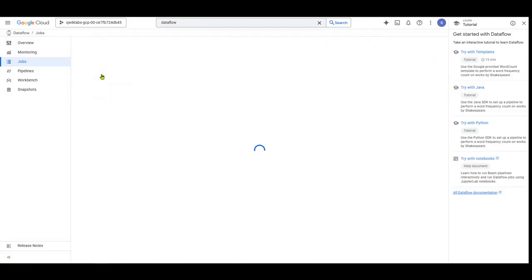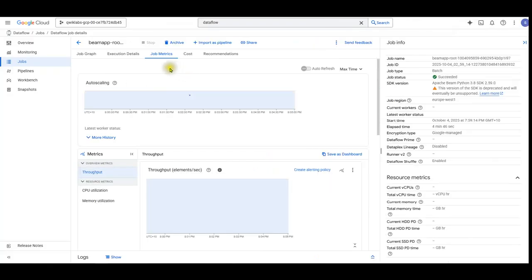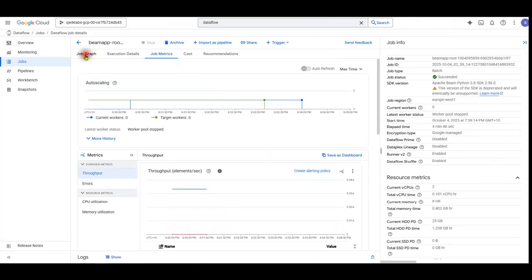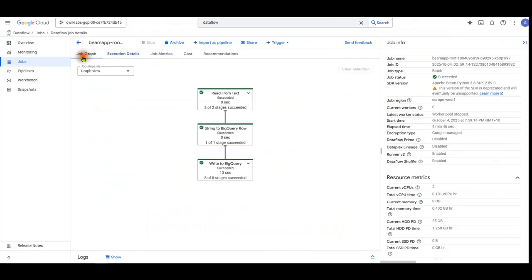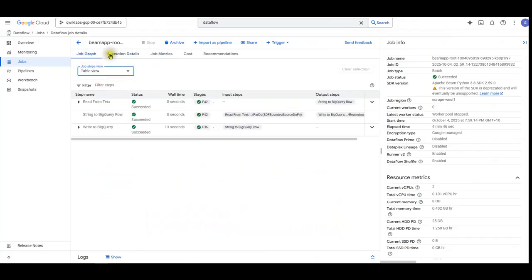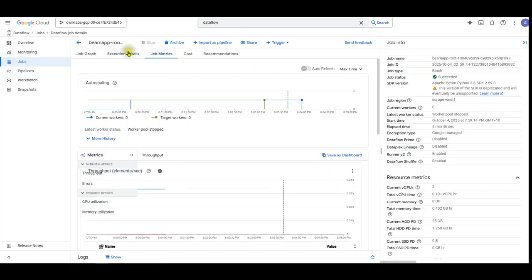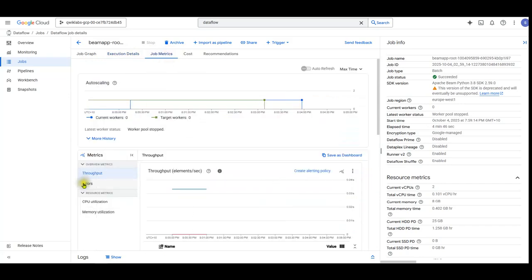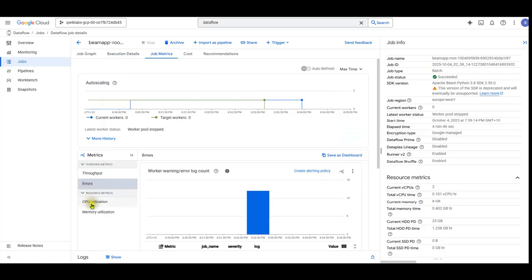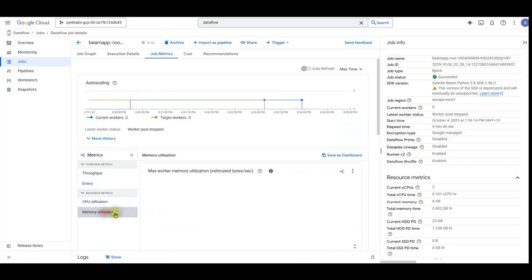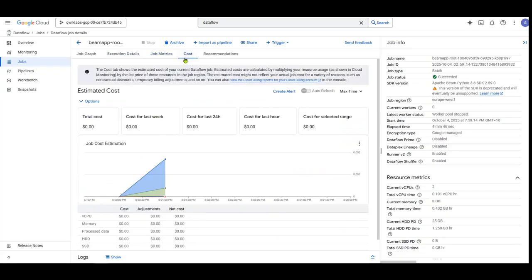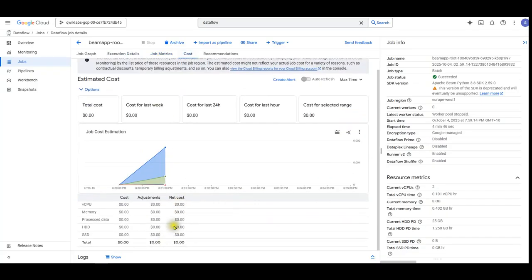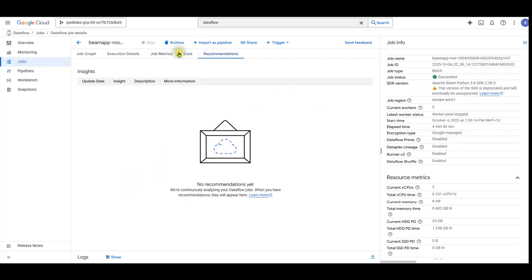So I click to look at the other details. For example, you can also change to job graph. You can change to table view, execution details, job metrics, any errors, and then CPU utilization, memory utilization, and the cost, and the recommendation. That's it.